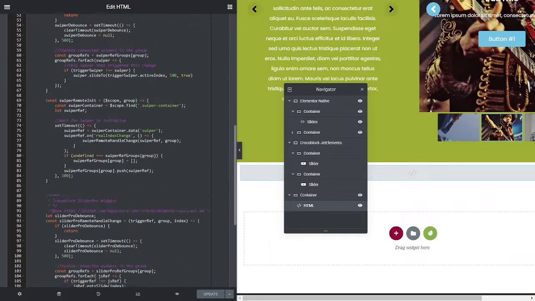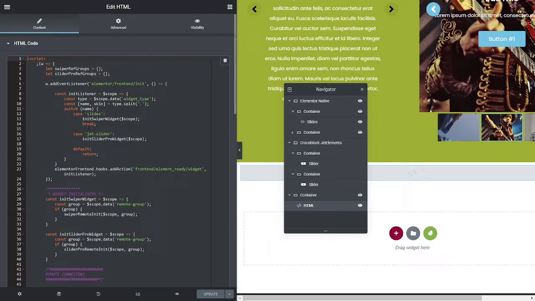So all of this code I went through yesterday or the day before yesterday when I talked about the Elementor native sliders. Now the Elementor native sliders use a JavaScript library called Swiper. The JetSlider uses a Slider Pro library. So it's a completely different library that it uses, so we have to treat it differently.